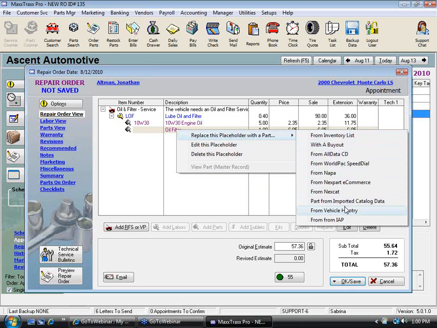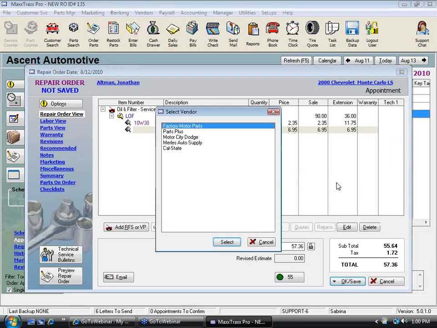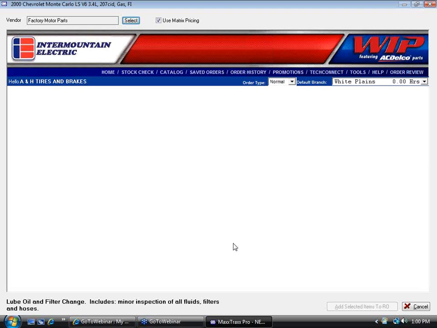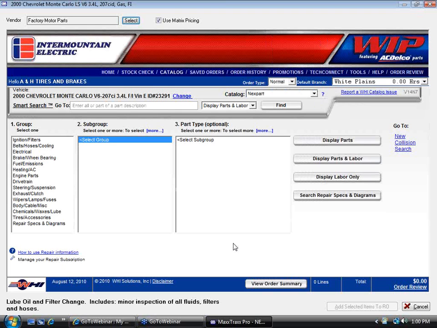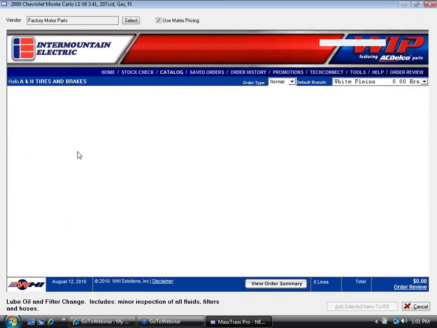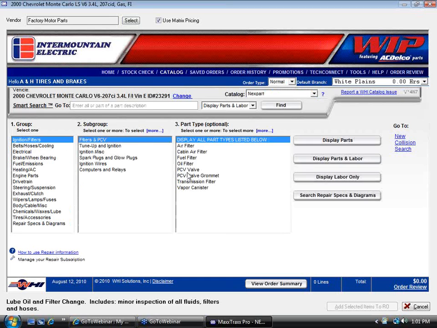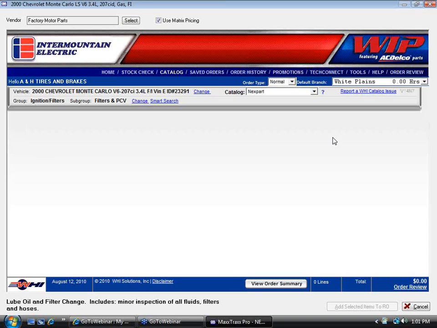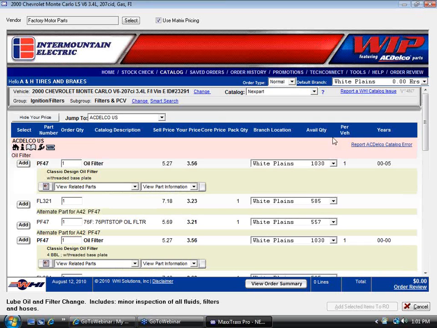Or it can take me to one of my online parts ordering. Let's do that real quick, just for fun. Let's go to the next part. I'm going to do factory. And it takes just a minute. This already knows that I'm working on a 2000 Chevy Monte Carlo. See, it already knows that. I'm just going to click on filters, oil filter, display parts. So this is online ordering, guys. Right now I'm on Factory Motor Parts website.